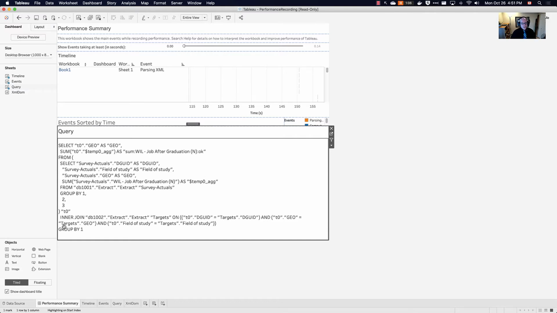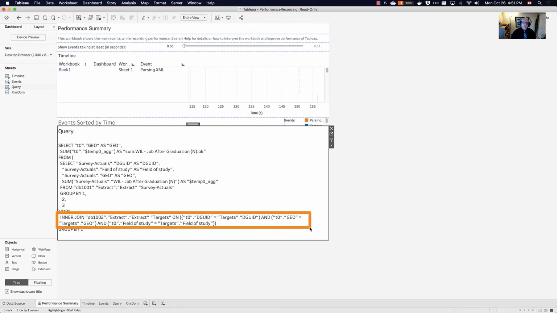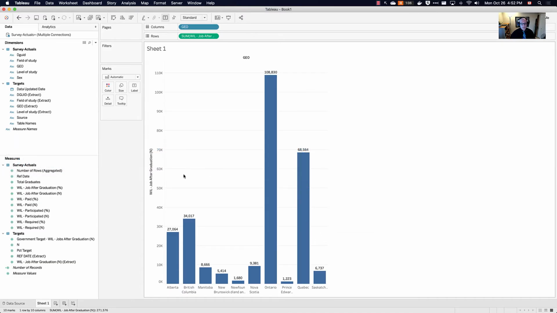Now, we bring this up because we didn't use targets for anything, but using a physical join like this means that we have to join together our two tables in order to see the result. So let's compare this to Tableau's new data model coming right up. But before we get there, just a couple other points on physical joins.